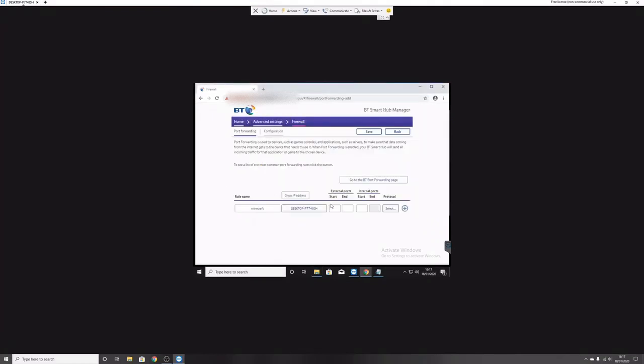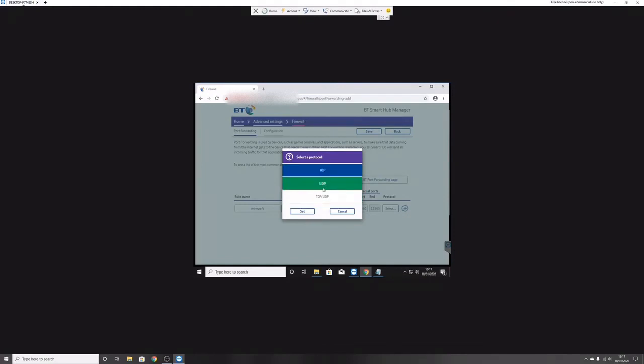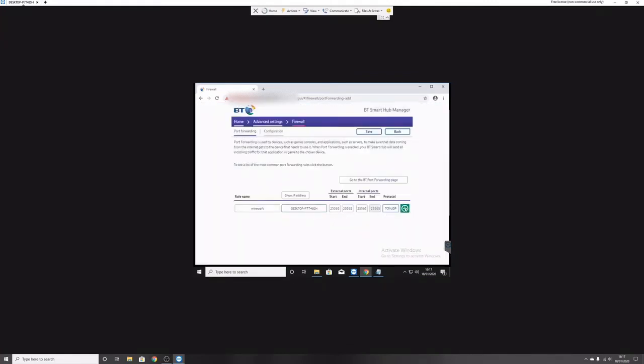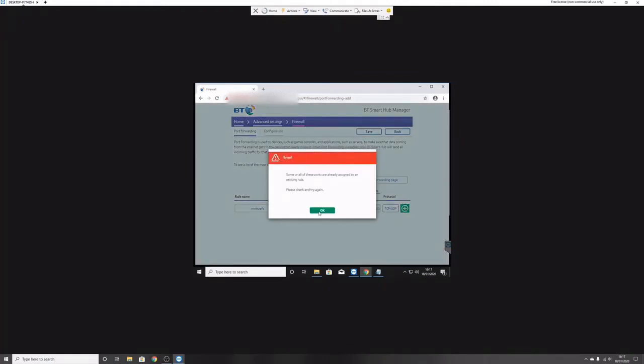So here it's 25565. So then what protocol you should do is you should select TCP and UDP, just to make sure, because then you can use UDP and TCP things. So there you can add it to your list.